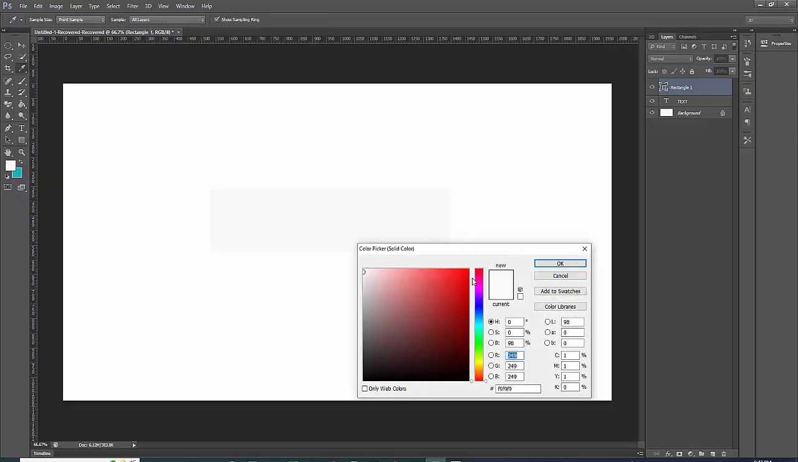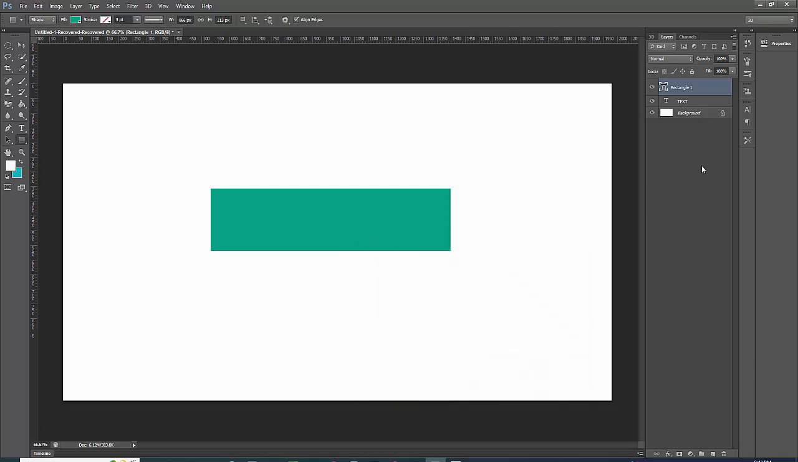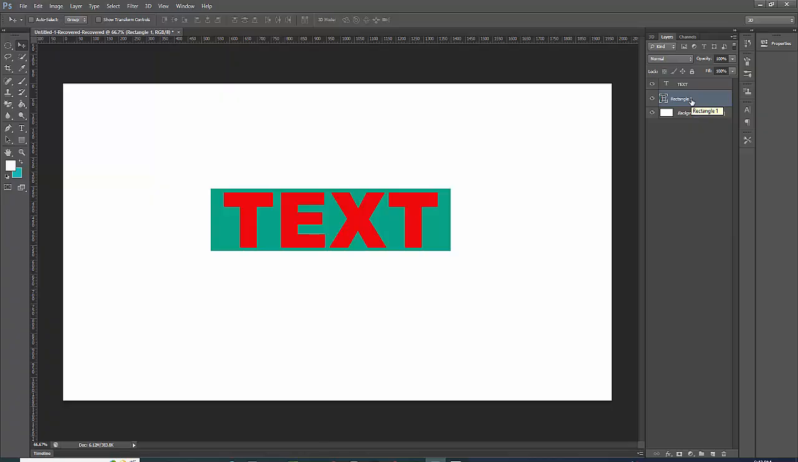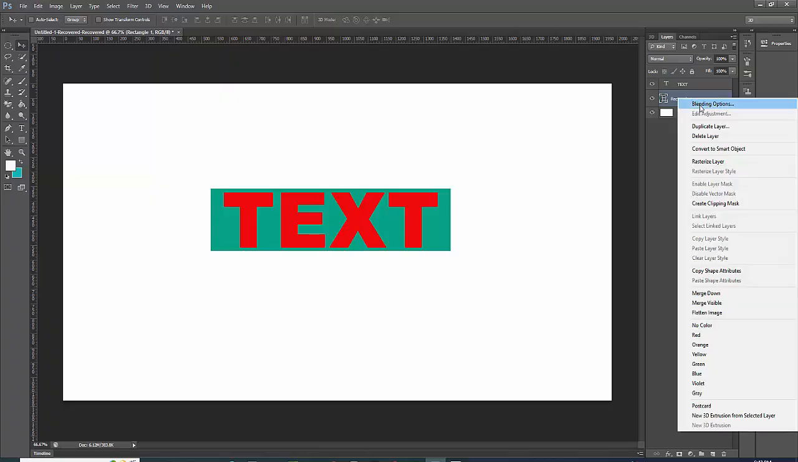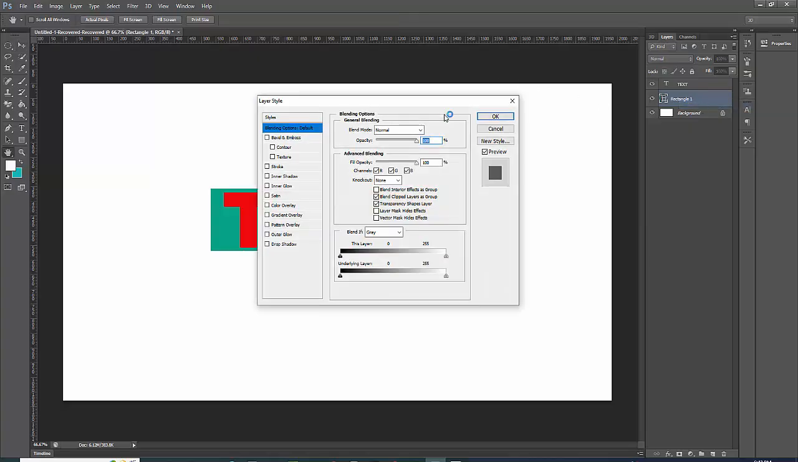Now double click and select a color. Now click OK and go to the layer option. Now move the rectangle layer down, and you can see the text background is added. Now with this background and text, go to the rectangle layer. Now click the right mouse button and select the blending option.